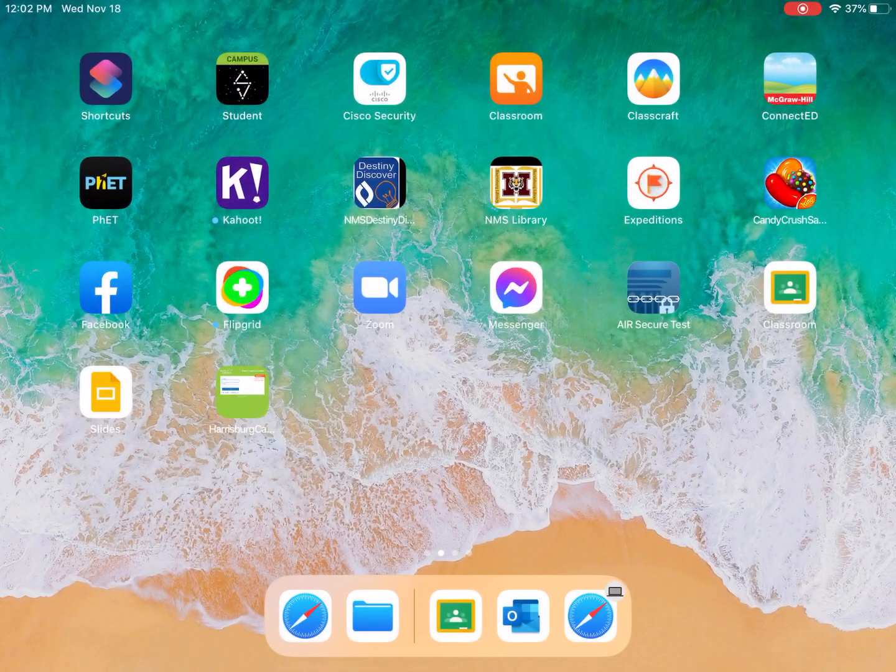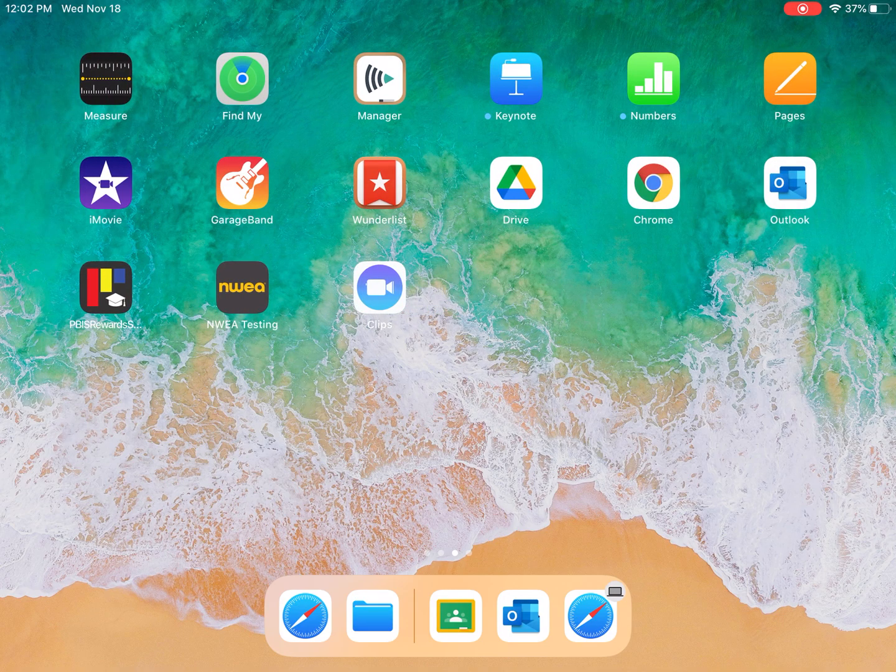Hello, 8th grade. I want to take this time to explain to you the teacher letter assignment that you will be creating in your Pages app on your iPad. Again, please make sure you do this in the Pages app and not Google Docs.